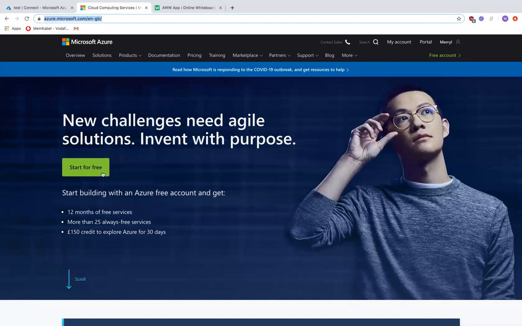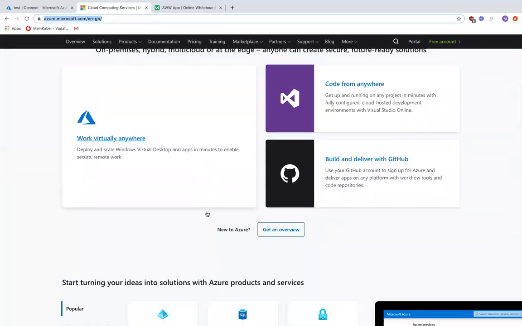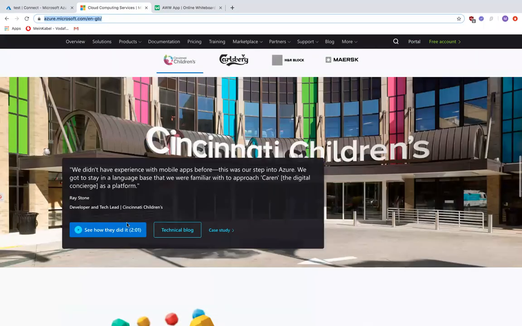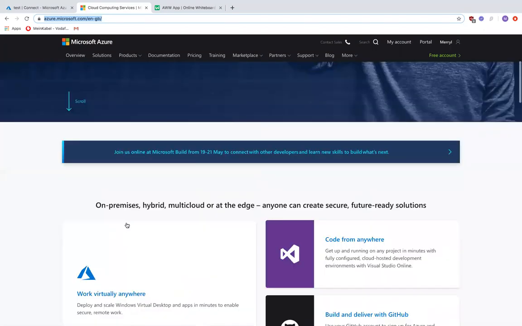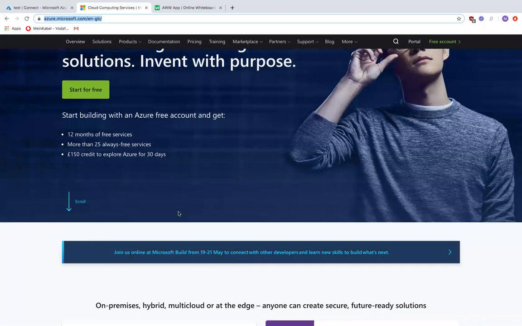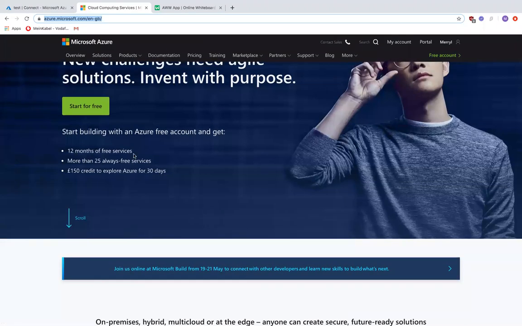What you see over here is that you can start for free. There are quite a lot of items available for free, for about a year. Some things are available for a year, some things for about 30 days to be tested out. So you see 12 months of free services, and more than 25 always-free services, so that stuff like object storage or blob storage is available free throughout to a certain extent.